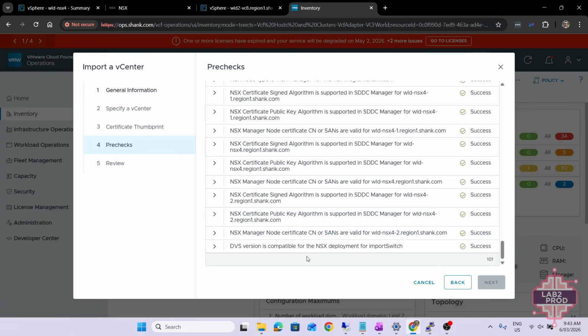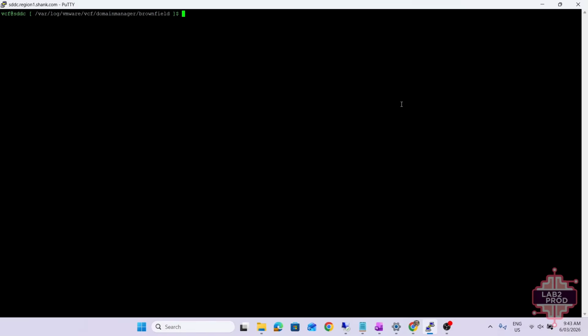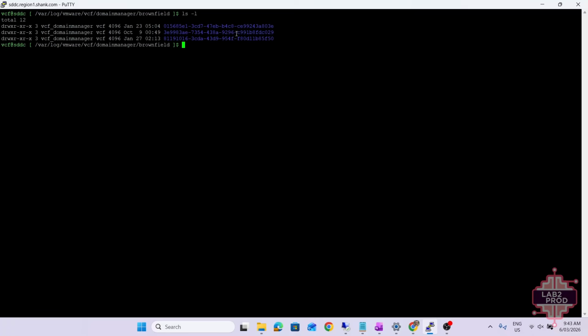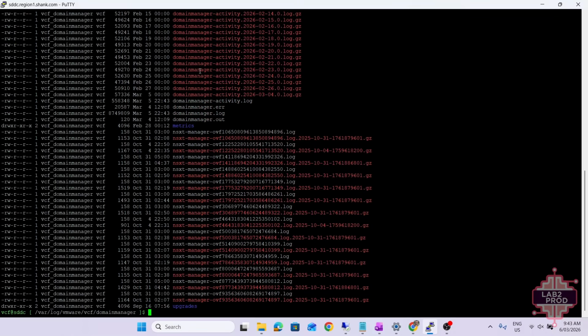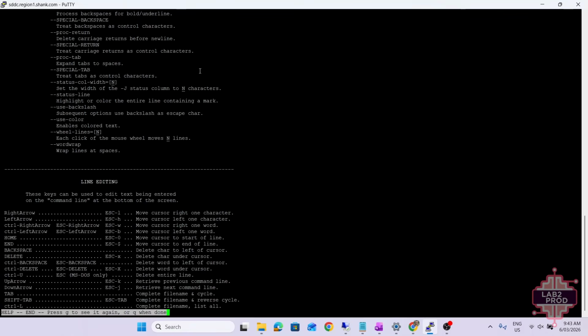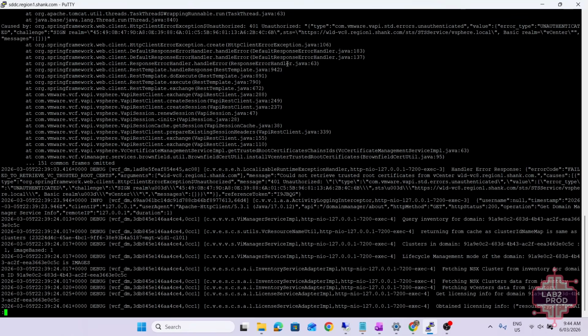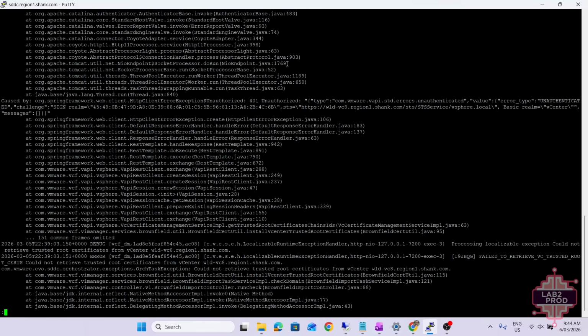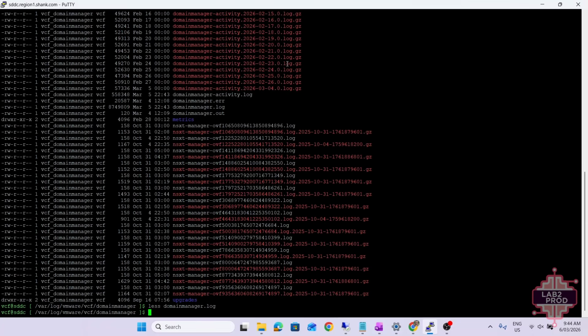Now, if you have more failures and you want to troubleshoot this a bit more, you can SSH onto the SDDC Manager and have a look at the log files in this location: /var/log/vmware/vcf/domainmanager/brownfield. If I ls this, we should be able to see, go back one step. What's this? The domain manager log, as I always say, is probably your first stop. Basically, everything you see here is what you'll see in the output that we saw in the UI.